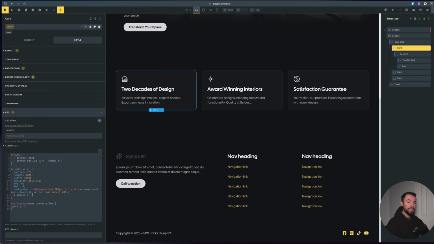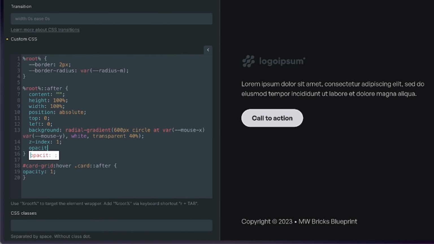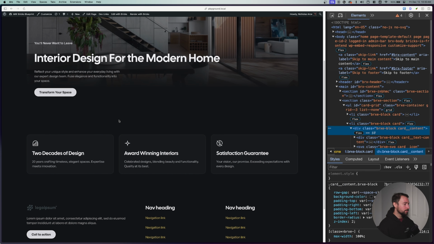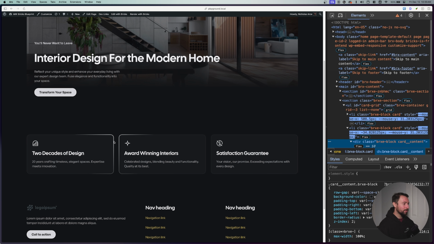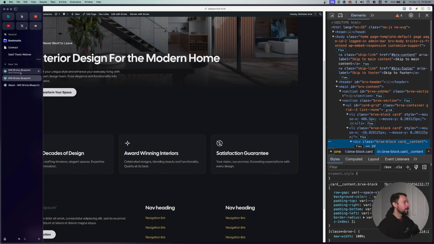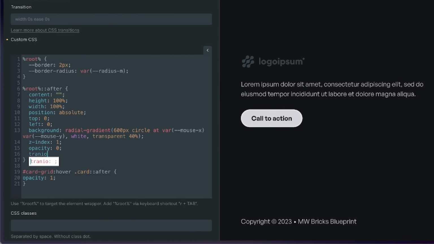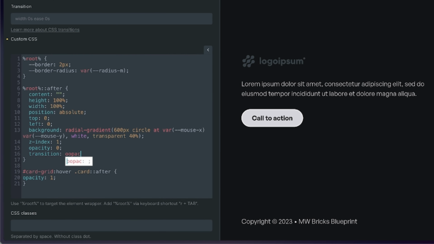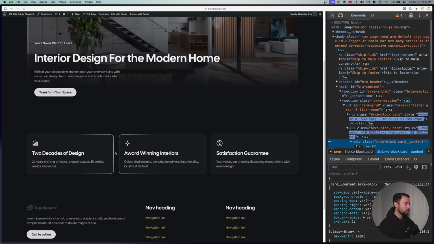So what we need to do now is set the original opacity to 0. We'll refresh here. Now watch as we go in, now it pops in, right? We don't want it to pop in. We want it to smoothly come in. So let's add a transition. We'll say transition opacity by 500 milliseconds. And now when we're on the card grid, now it comes in smoothly, right? Look at that. That looks really good.